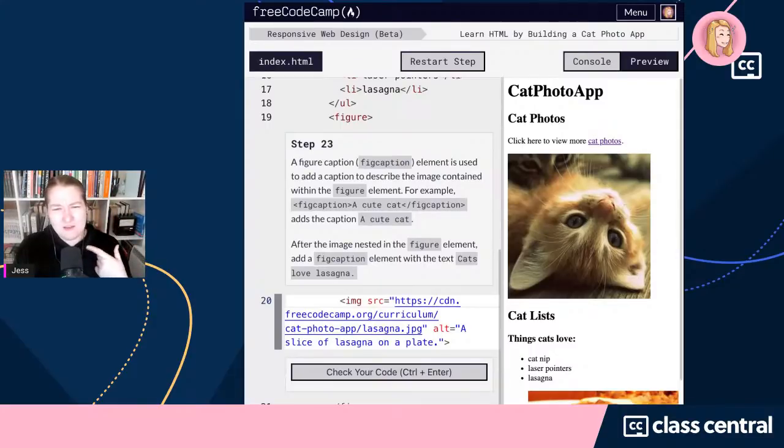The last couple of lessons in here will show us things like, I believe we're using CodeSandbox, which will show us different ways to get a web page live.